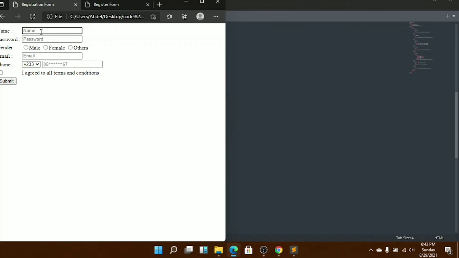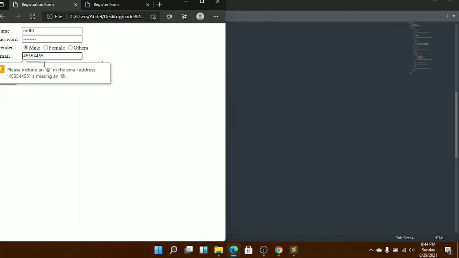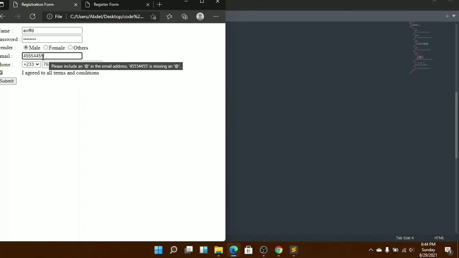So after filling our form, you see the password is not showing, but we can click here to show the password. So we type our email, we type our phone number, and we agree. So when you agree, let's try and submit our email. There's nothing like @. Let's try and submit. So you see the notification, please include an @ in your email address, because we did set type email, so there has to be an @ because there's no email without @.